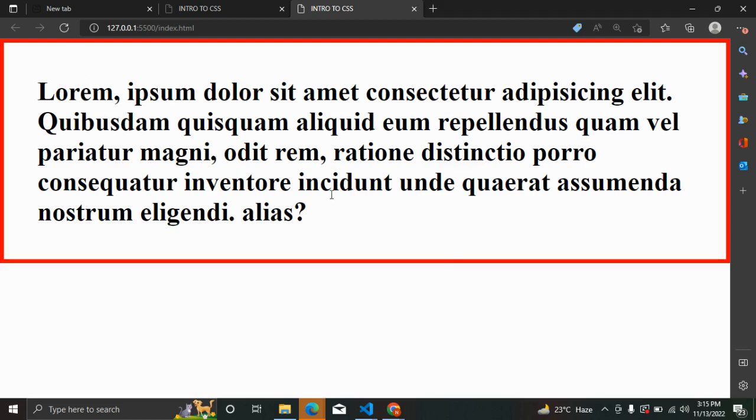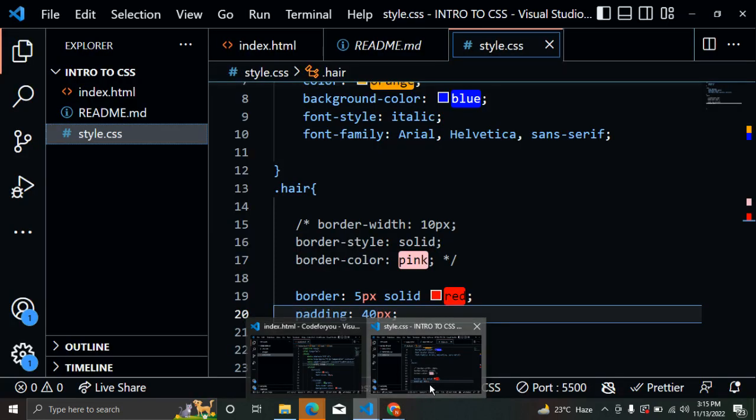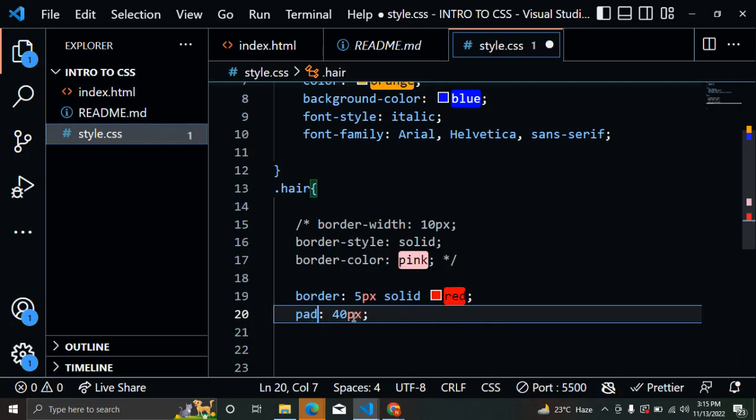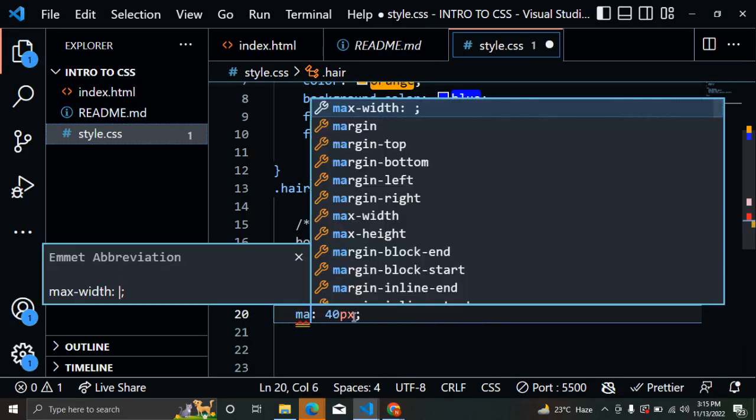Now let's check for margin. Let me change my padding now to margin. You will now see the difference.